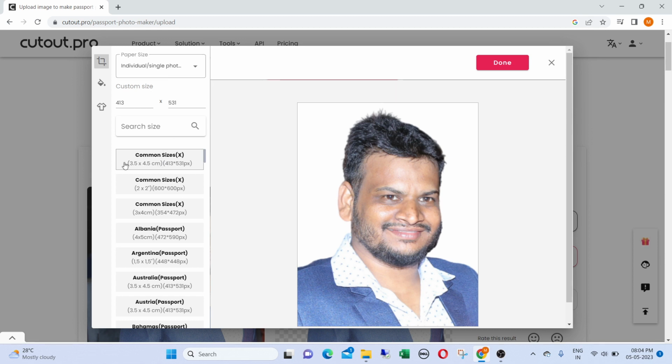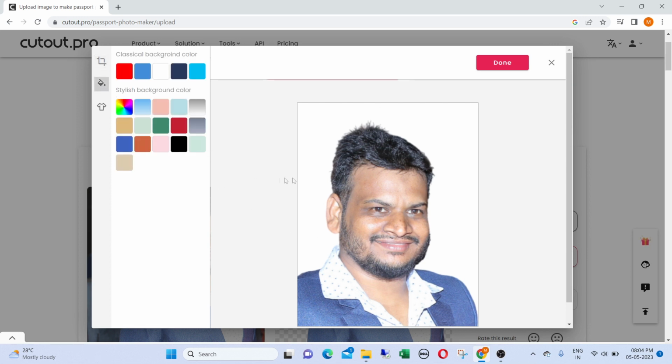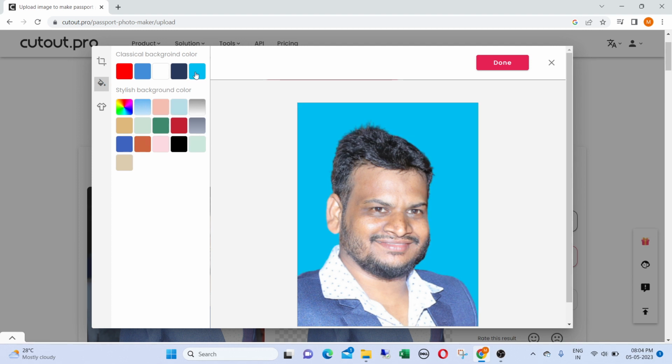Here we will be having different sizes. We can customize as per our requirement. So here I am selecting common size 3.5 to 4.5 centimeters. So here we can update the background color also. We can select any color from these options. Blue, cyan blue, blue. So here I am selecting blue.